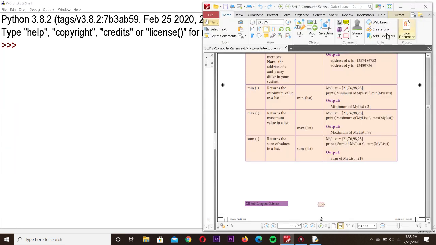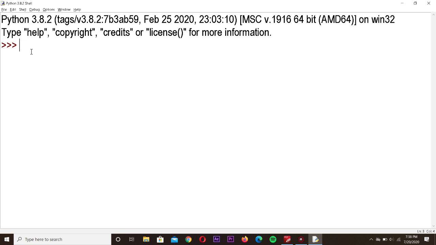So the next function is min. Min returns the minimum value in a list. If I want to find out the minimum value in a list of values, you can use the min function. Max is just the opposite. It gives the maximum value. Sum is used for finding the sum of values in a list. We will be learning lists in the consecutive chapters. List means a set of values within square brackets. That is called a list.